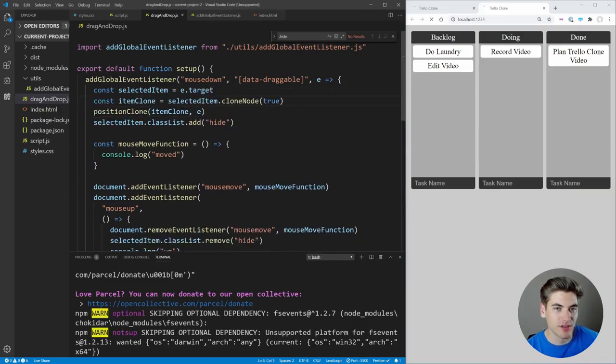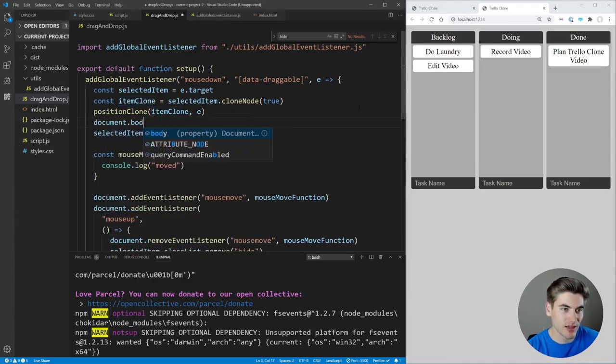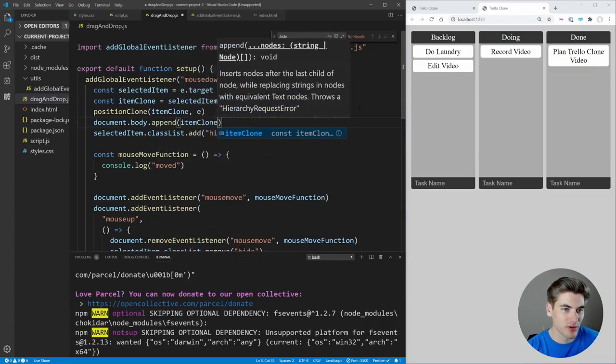And now if we save this and I click on this item, you can see right now nothing's happening. The reason for that is we never added our itemClone to our page. So we of course need to do that next. We'll say document.body.append, and we're just going to append our itemClone.